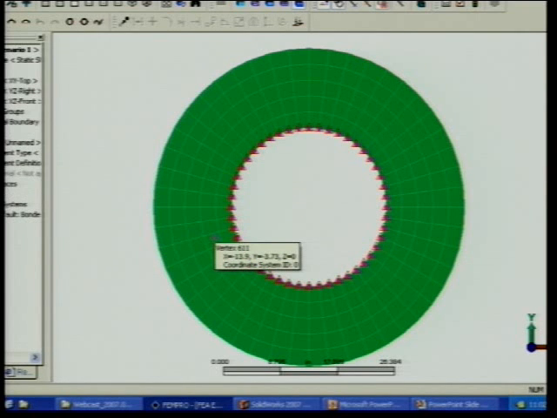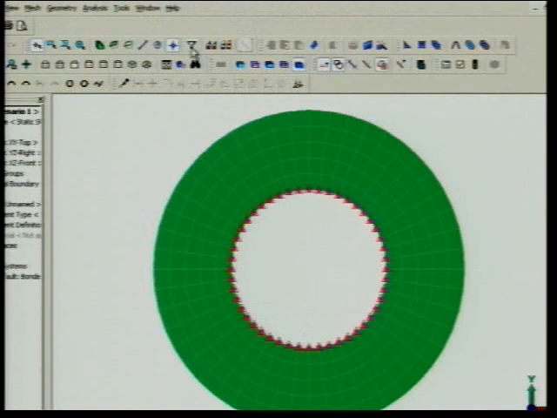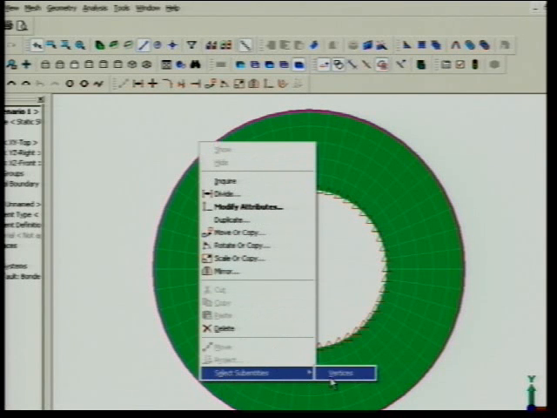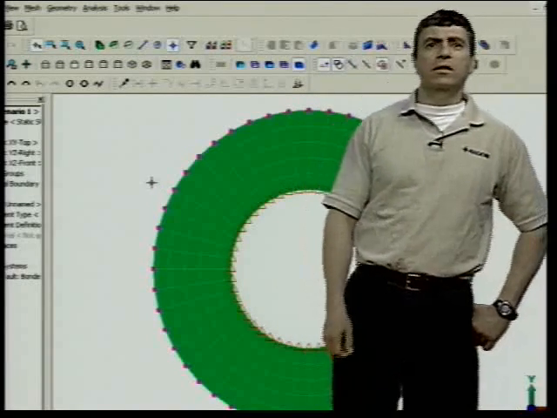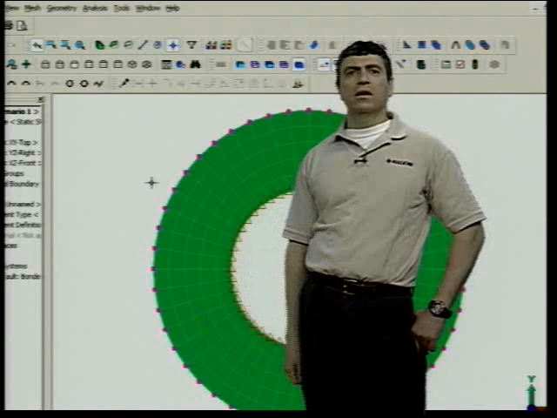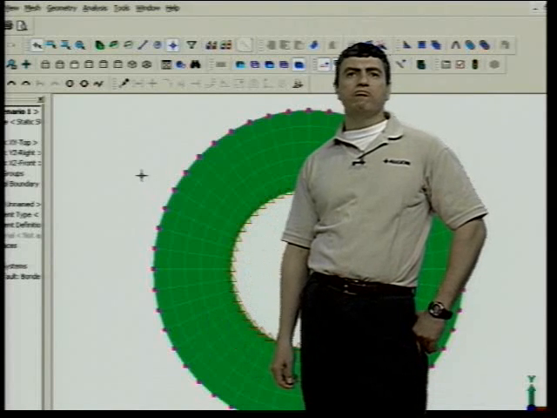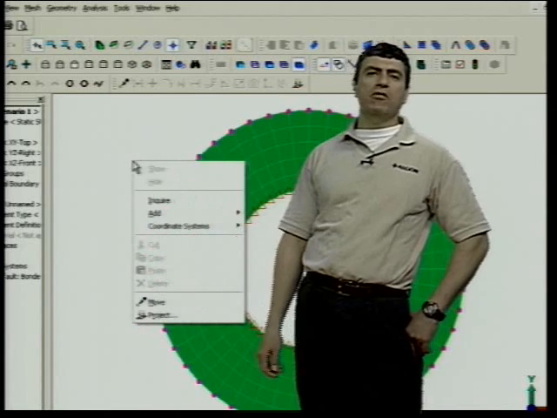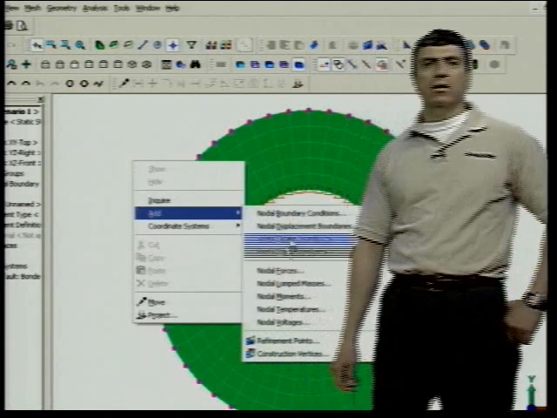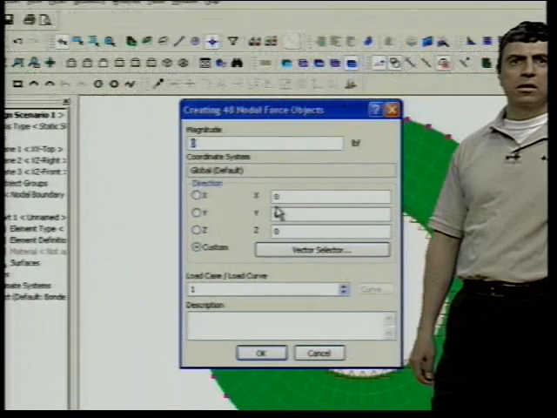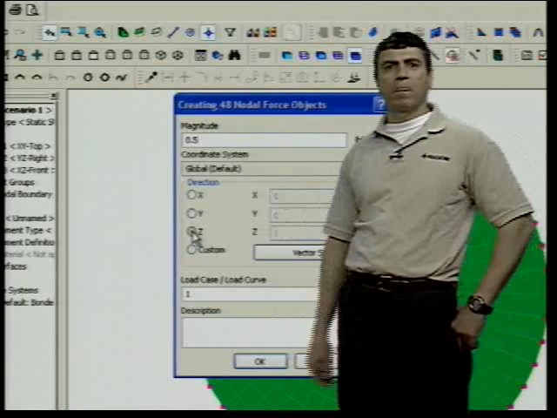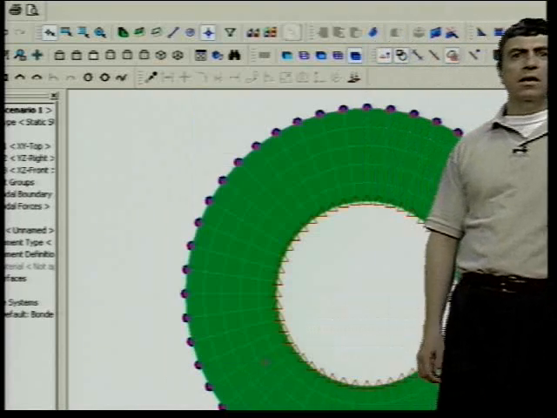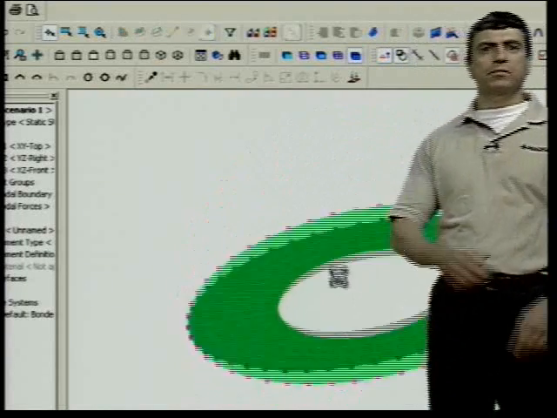And with the same selection method, we're going to select the outside chain border of lines. Right click and select sub-entities, vertices. And this is a very convenient way of selecting nodes that would otherwise be very tedious. And let's apply a 1 pound or maybe a half a pound force in the z direction on each one of those nodes. Okay. So that'd be 0.5 in the z direction. And we'll hit OK and go ahead and perform the analysis.